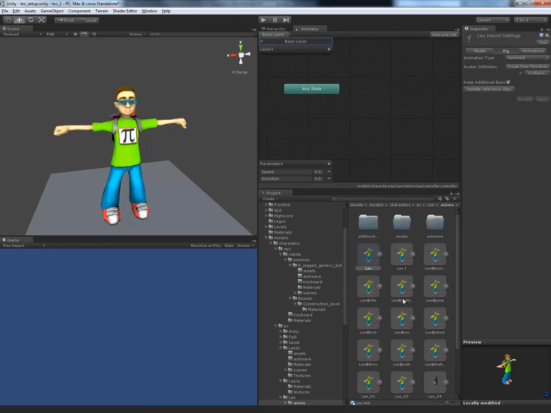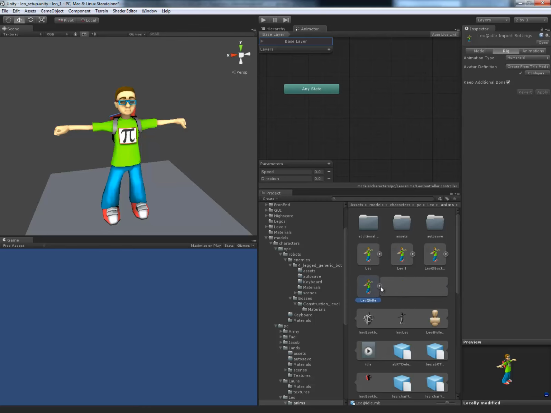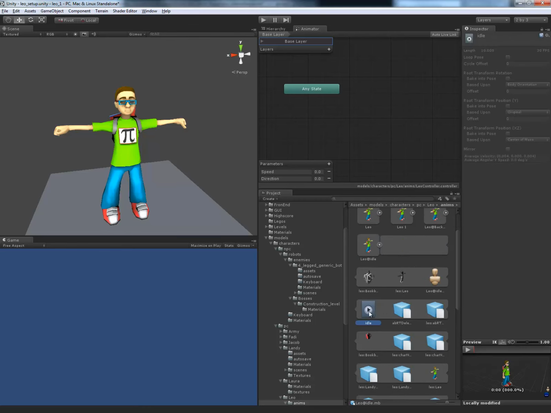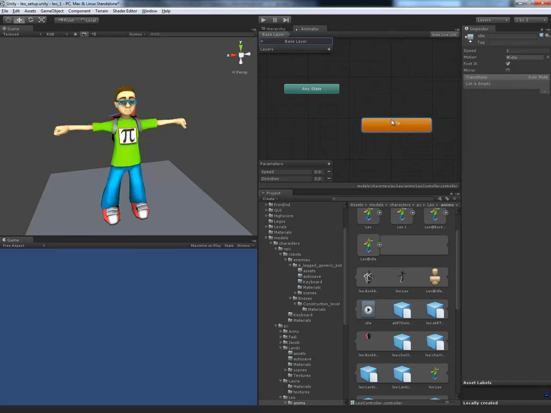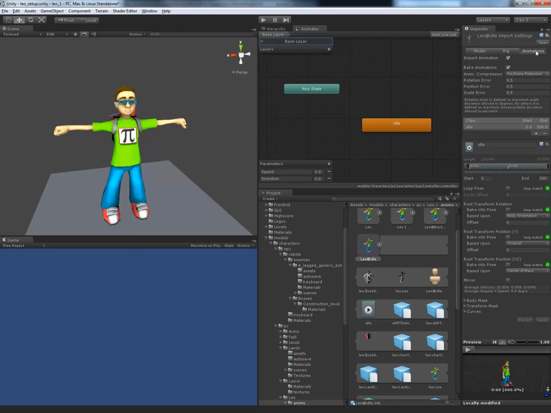Alright, now what I'm going to do is go down to my Leo at idle. I'm going to expand this, and I'm going to look for our animation controller here. Before I can drag that up here, or you can do it at any time actually, if I drag my idle animation up here, I want to make sure that he is set to humanoid under rig, and under animations, they're set to bake.